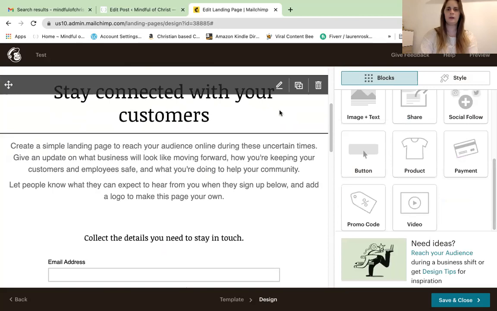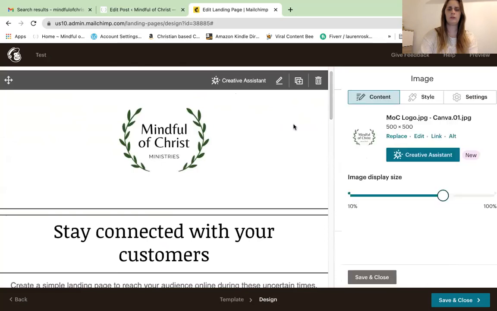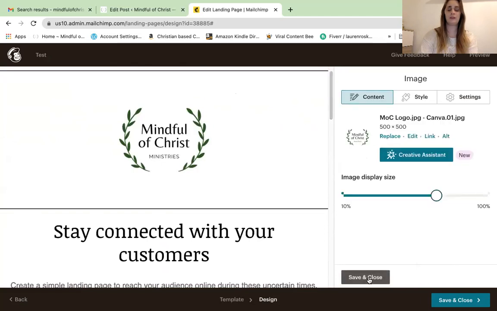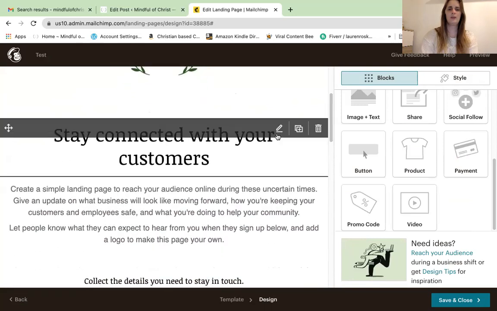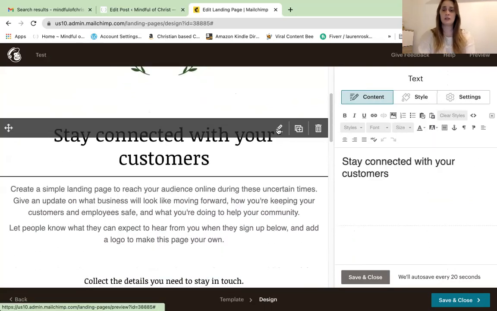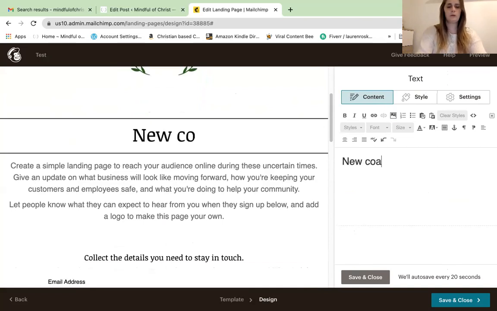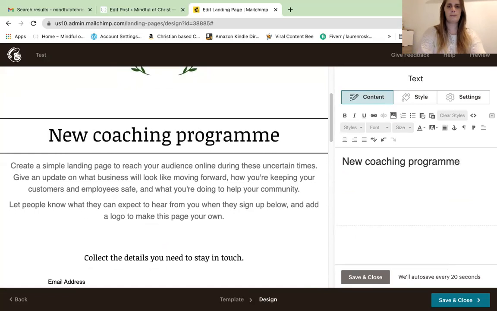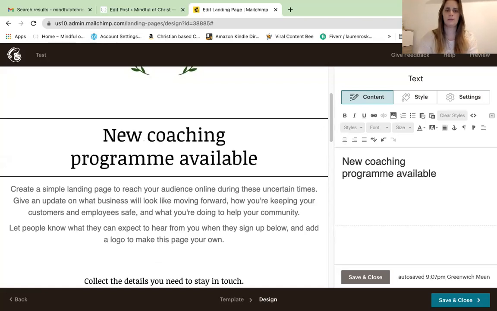I just want to go back to that and just say, every time you've finished editing a block, make sure you click save and close. This is one thing that's taken me ages to keep remembering. So you can edit your title, say your customers, but for instance, I could change that to, let's see, new coaching program available. So you can move it all around.